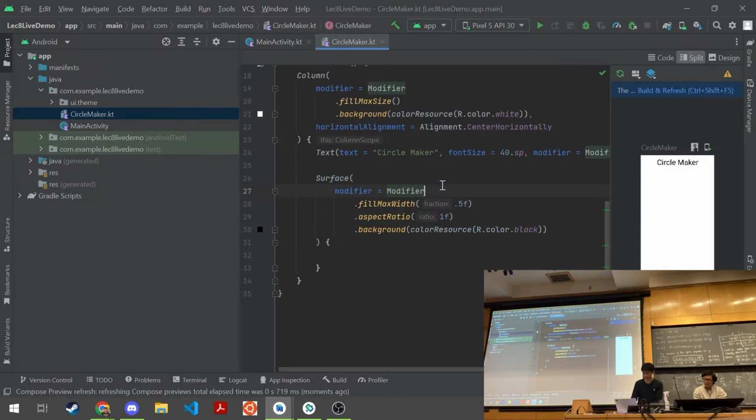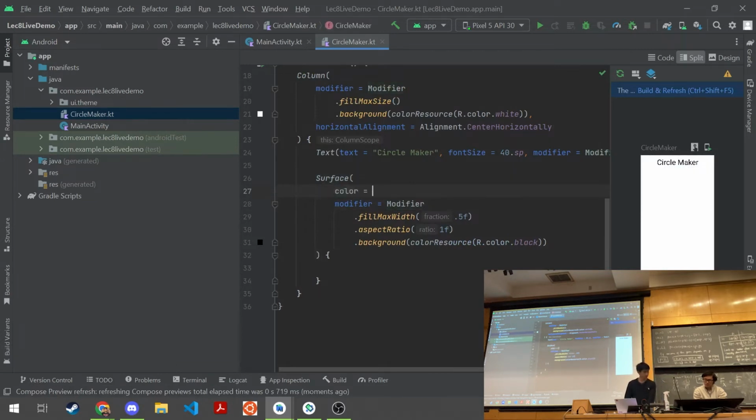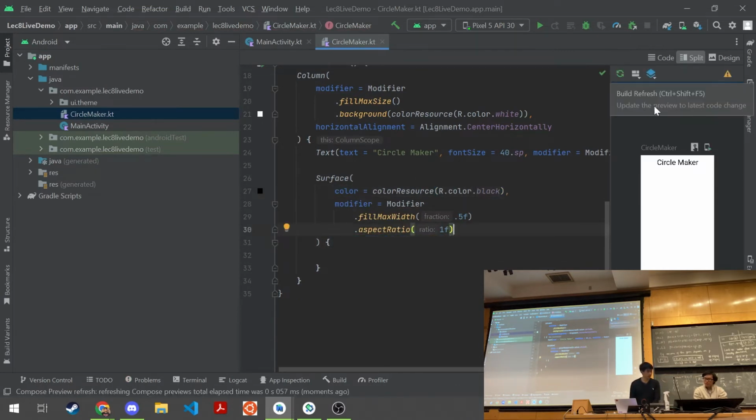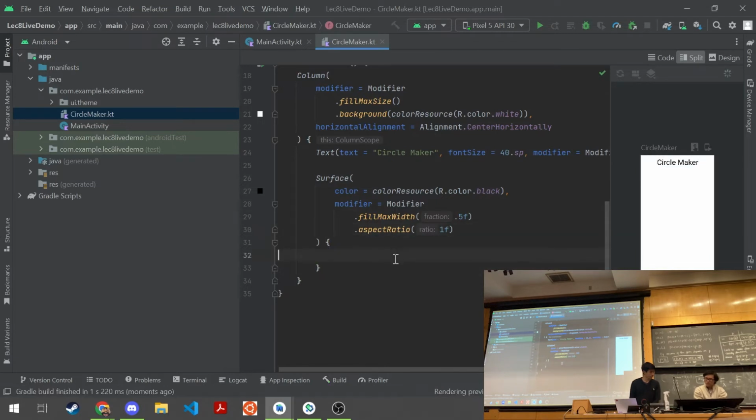Oh, I think I know why. There's a color attribute in surface that is the preferred option over background. So let me use that instead. Put a little bit of a color there and delete the background. Try that again. And hopefully now we'll see a black square popping up, not quite a circle yet. There we go. Popped in right in time.